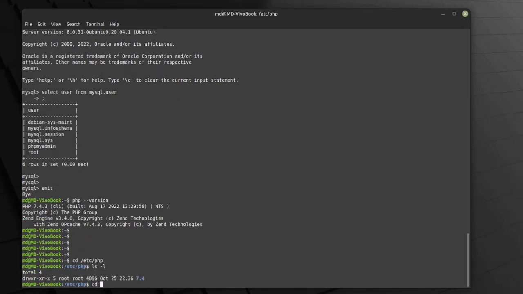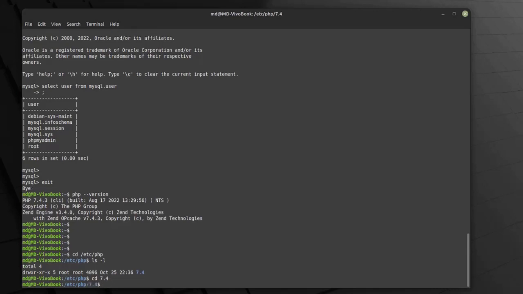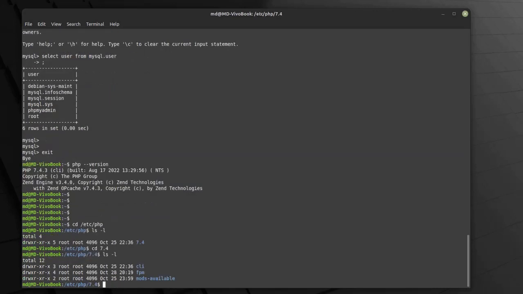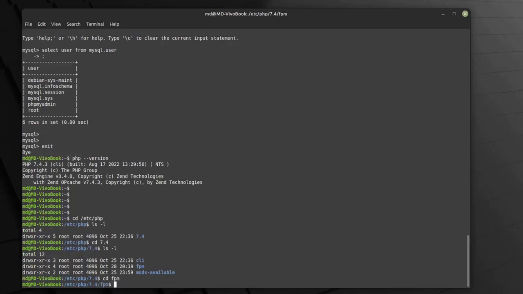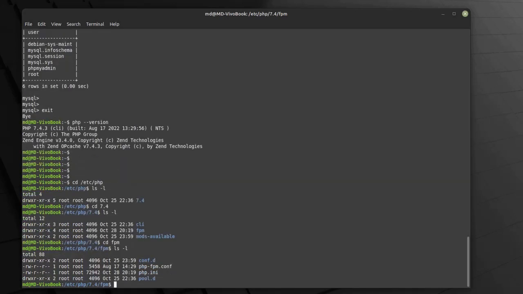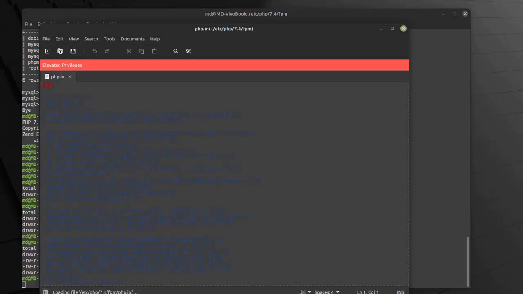So it is in cd 7.4. I'm going into that directory, and again ls -l. So here is the fpm, so cd fpm, again ls -l. Here is the file I'm searching for, php.ini. So I'm going to open that file with the editor, sudo xed php.ini, and here you go.